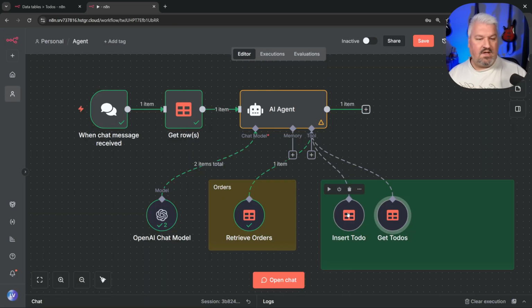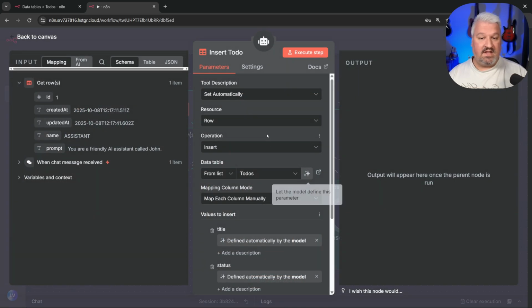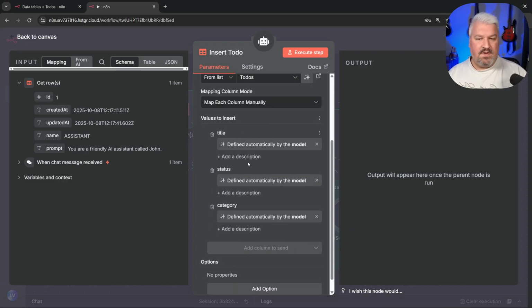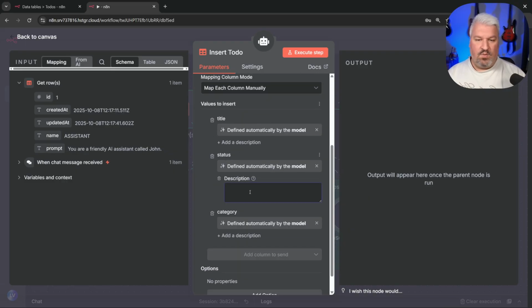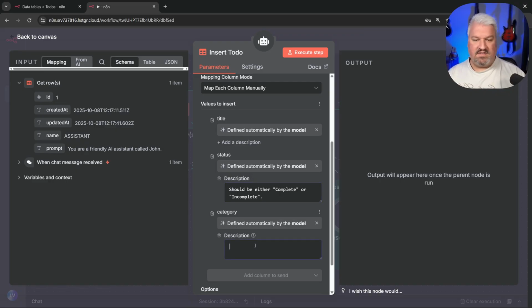Oh, by the way, we can also give the agent a bit more guidance on the insert node. So just below things like the status, we can add a description and say, should be either complete or incomplete. This way we're giving the agent a fixed list of values that it can use. And for the category, let's say category based on the title, example, food, groceries, entertainment, etc.